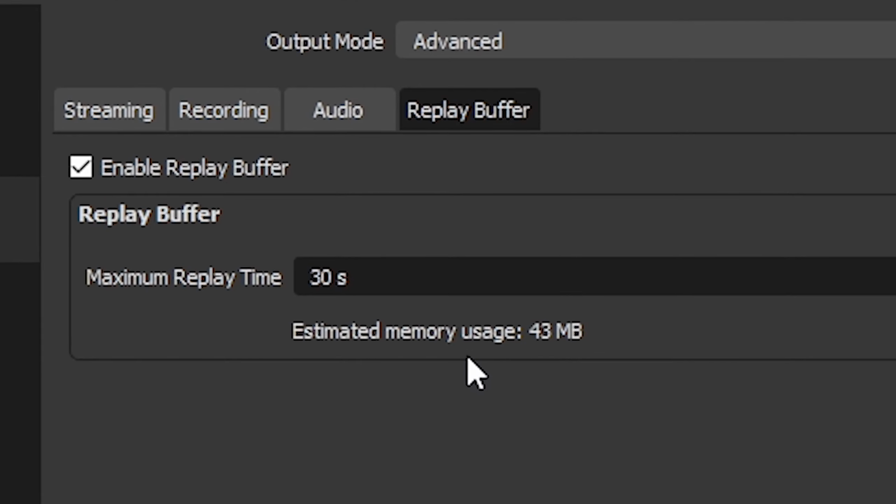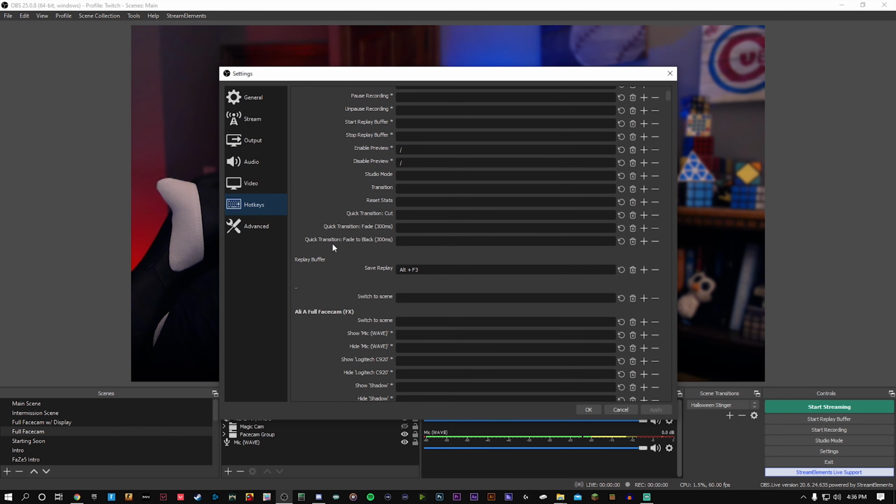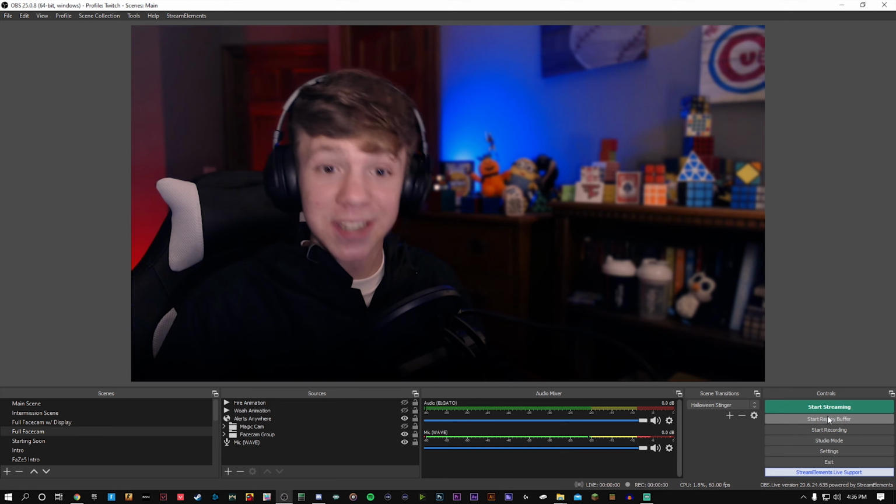Now you're going to want to hit apply, and in the bottom right, a start replay buffer button should pop up. But you don't want to have to click that every time you want to clip something. So go down to hotkeys and go to replay buffer and put anything you want to press on your keyboard right here. So if I put 1 on my keyboard, whenever I click that button, it will save the past 30 seconds of my stream as long as the replay buffer has been started.